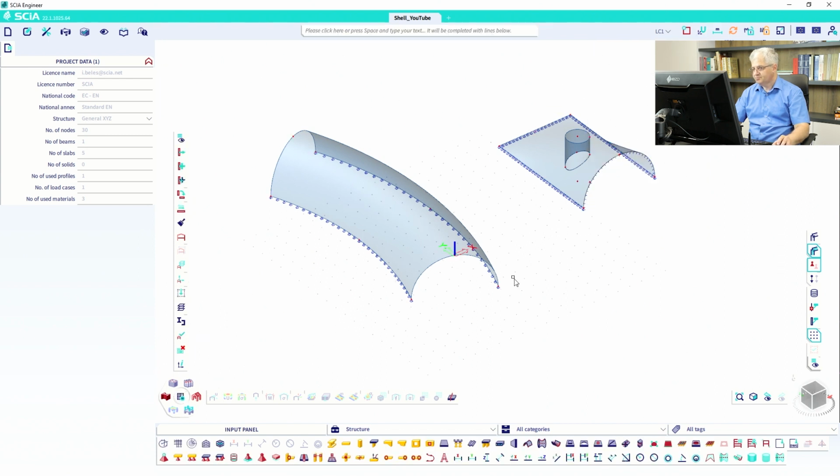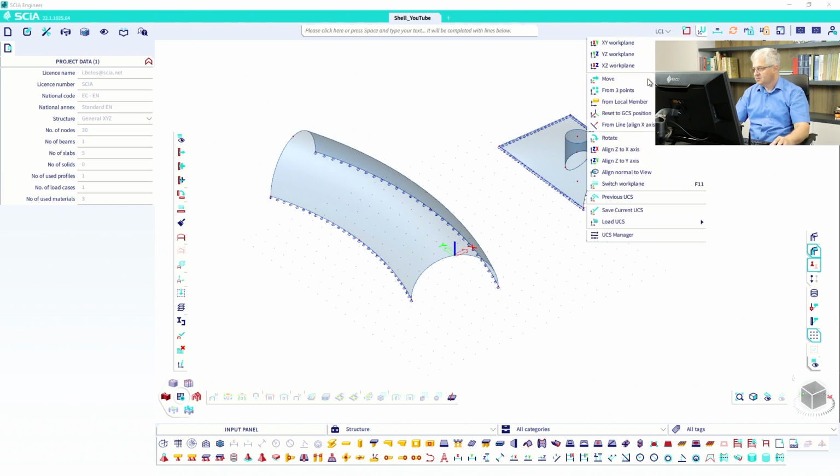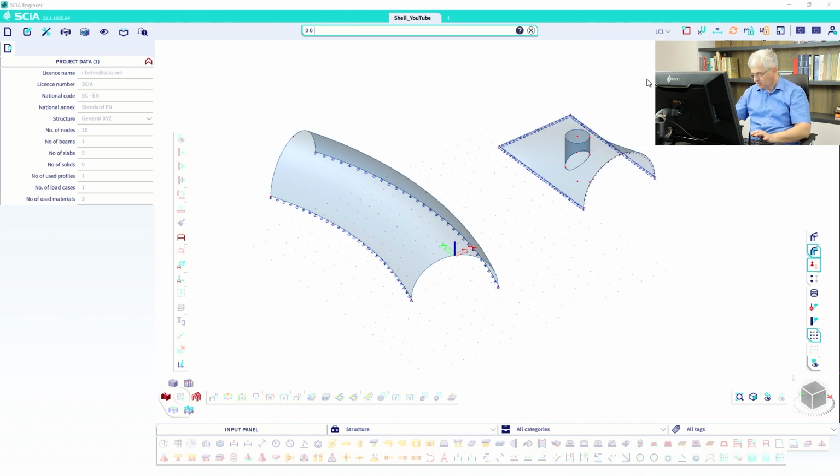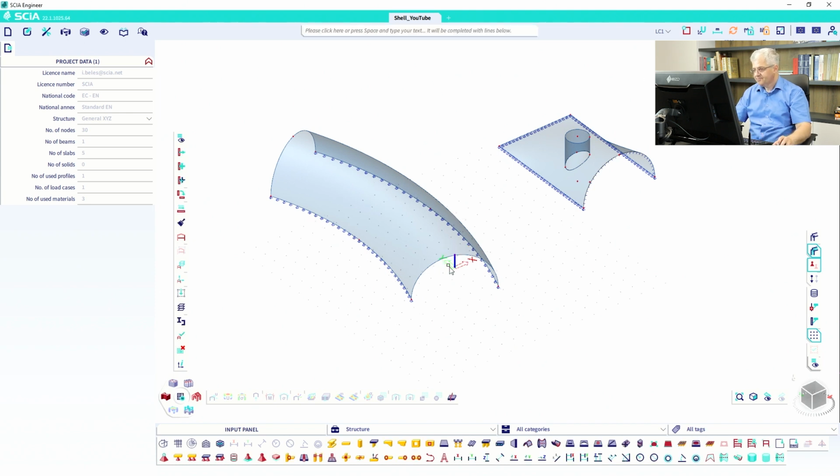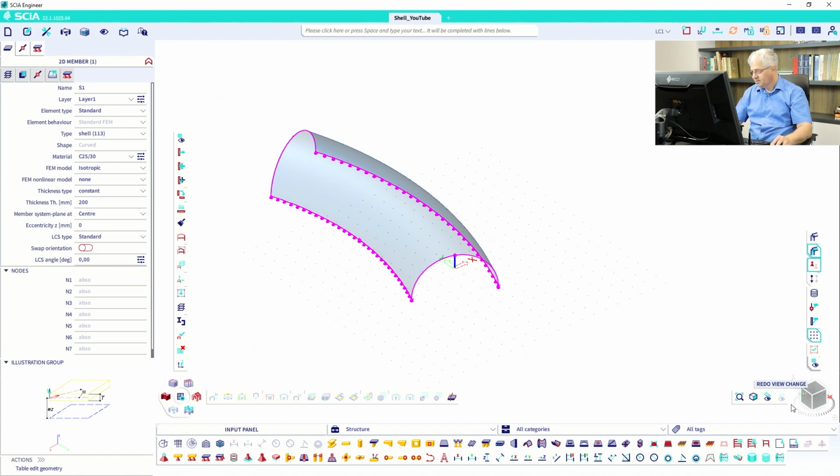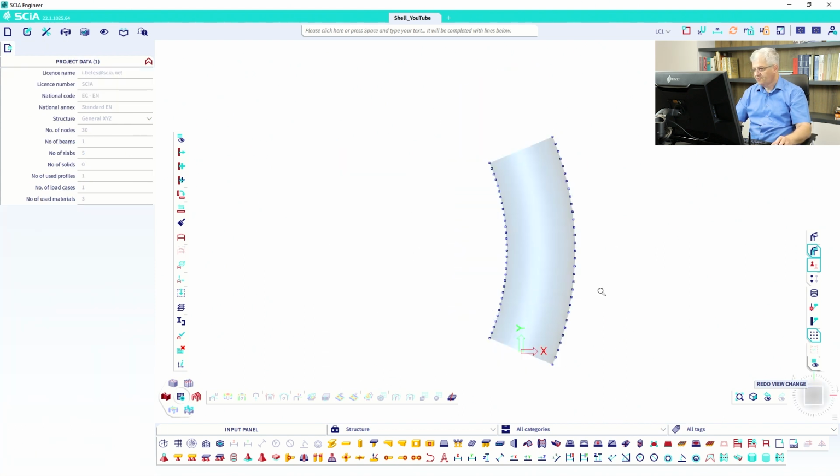Move to this point. And now I want to move it 1 meter in negative Z direction. So again, move 0, 0, minus 1. Okay. Let's select only this one, Control E, and look from the top view.